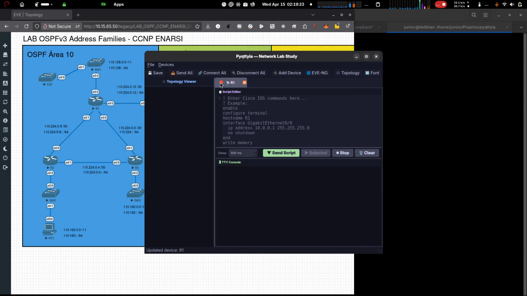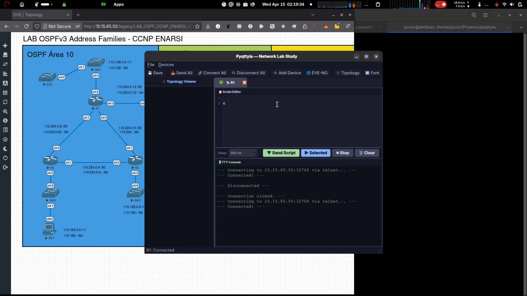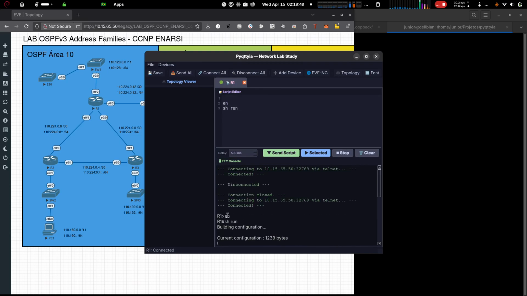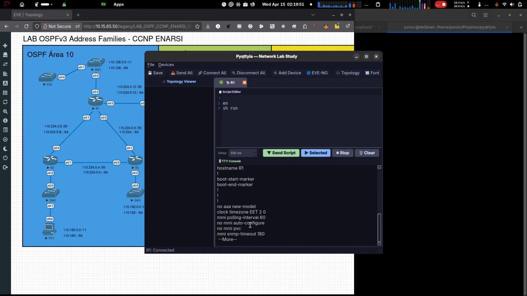If I click on our red dot, it turns green when connected, or stays red when it's not connected. Here in the script area, I can write the script. I press enter, enable, and do a show running config. I send my script. Notice down there that it sent an enter. Waited 500 milliseconds. Typed on for enable. And after 500 milliseconds, the show run displayed the running config.